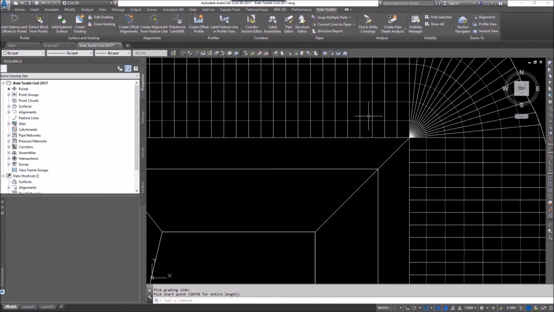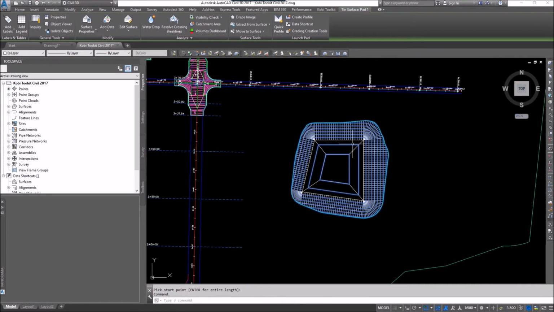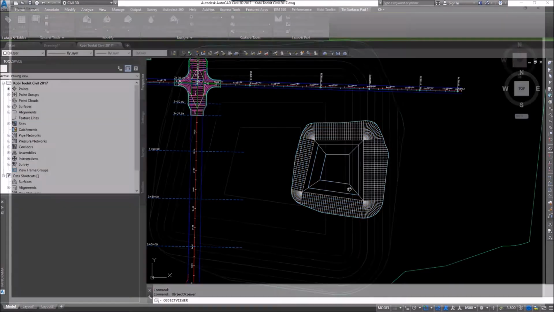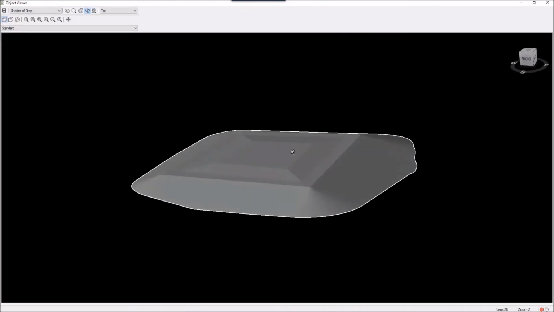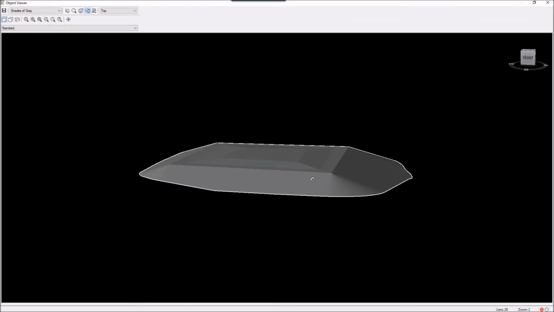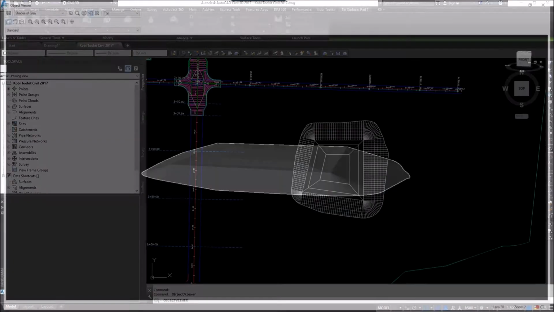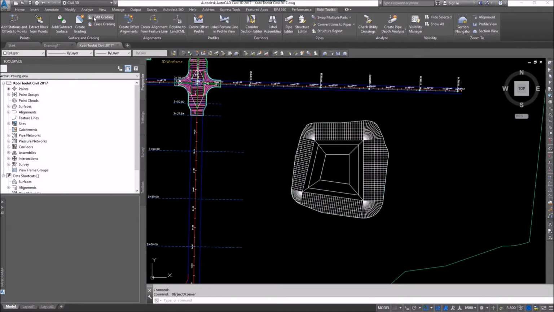Now if I go in here and select this contour, and just right click and go to object viewer, so you can see the surface. So there it is. Let's say I want to change something about it. I'm going to exit out of it, and come back up to my ribbon. I'm going to select edit grading, select the grading object, and press enter.